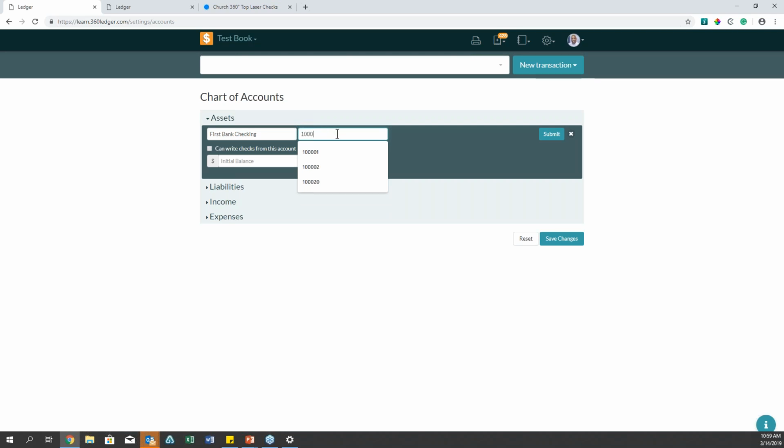And most of the time they'll start out with 1. And then there may be some structure to these account numbers. Church360 Ledger does not require you to use account numbers. Some churches find them extremely helpful. They bring additional structure and organization to the chart of accounts, but some churches find them confusing. So we kind of walk the fine line there, and fell on the side of, hey, it's not required, but you can use it if you would like.